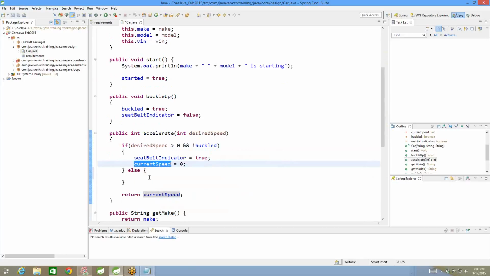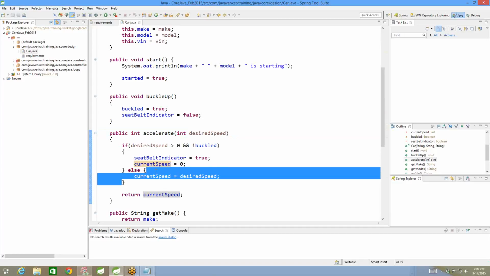Yes. You want to change your current speed equal to your desired speed. So you are making his desired speed the current speed. Okay. But is there a defect here? First of all, did you understand this, Uma? This else block?